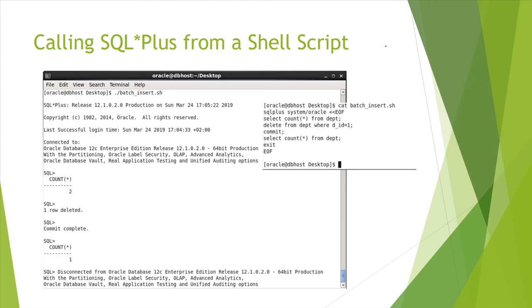The second way to run sqlplus in batch mode is by using a shell script. You can call sqlplus commands from a shell script in Unix and Linux environments, or a bat file in Windows environments, by invoking sqlplus and using the SQL statements after logging in to the database. In our example, we have a batch_insert.sh, and this is the content of the script. You can run the script by using batch_insert.sh.